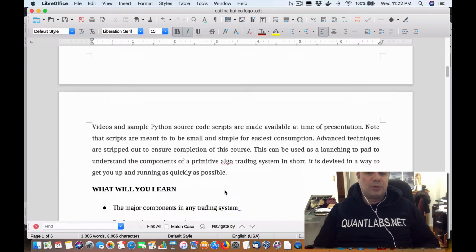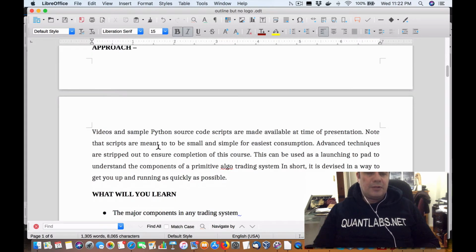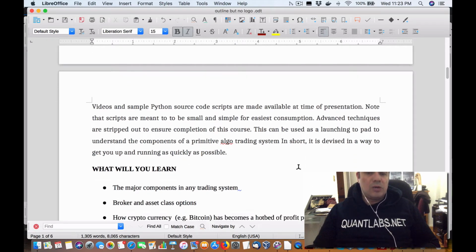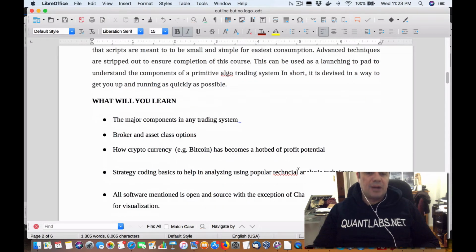Now, here's the approach. Videos and sample Python source code scripts are made available at time of presentation. Note that scripts are meant to be small and simple for easiest consumption. Advanced techniques are stripped out to ensure completion of this course. This can be used as a launching pad to understand the components of a primitive algo trading system. In short, it is devised in a way to get you up and running as quickly as possible.